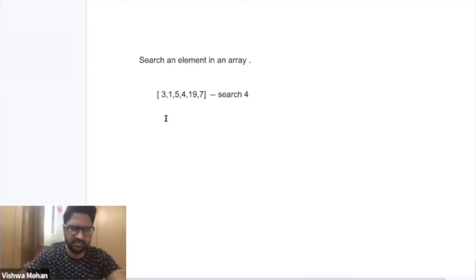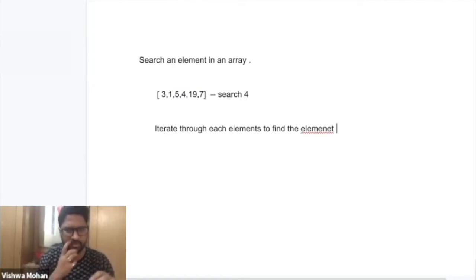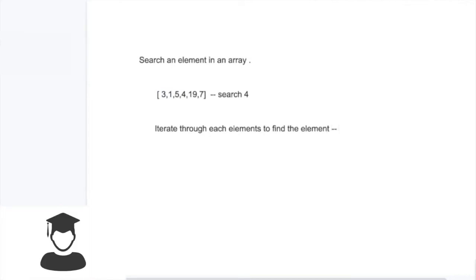First I'll come to the 0th element, then I'll come to the first, then the second, then the third. Like this, I have to iterate through each of the elements to find that element. Iterate through each element. So what was the time complexity of this one? Order n.